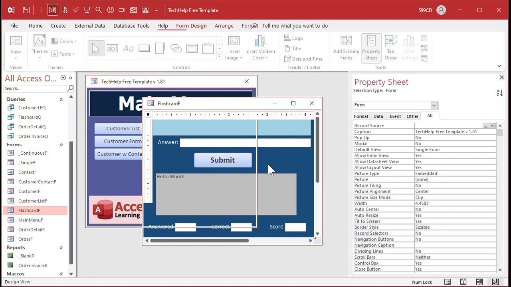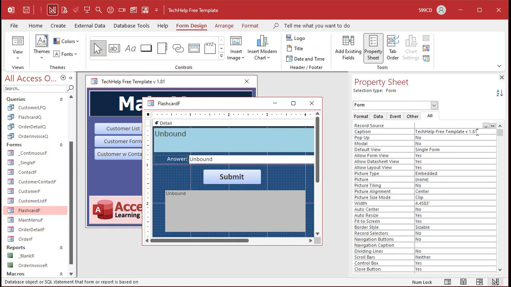Anyways, let's change our form caption real quick. Hang on. Design view. Let's come over here. Change the caption to Flash Cards by Access Learning Zone.